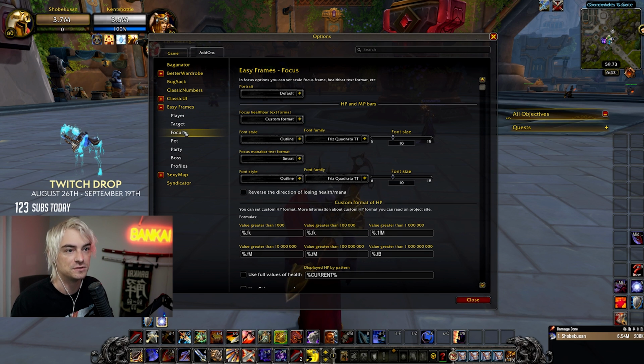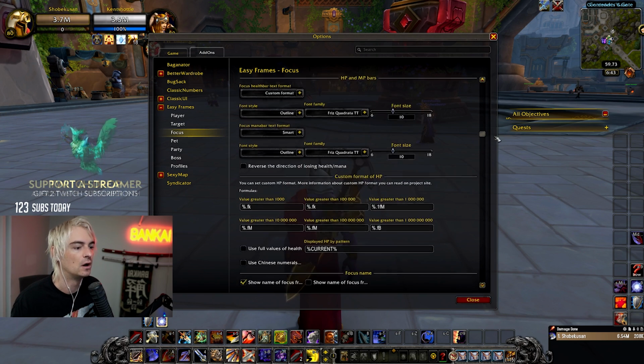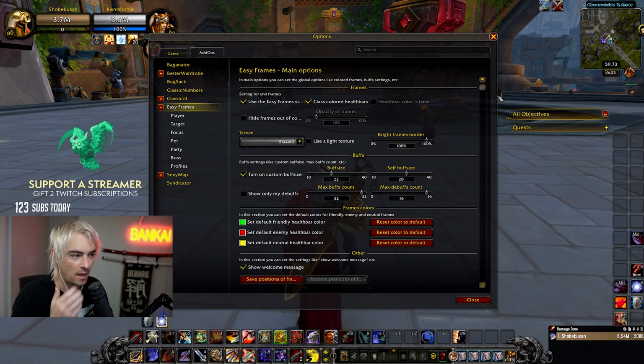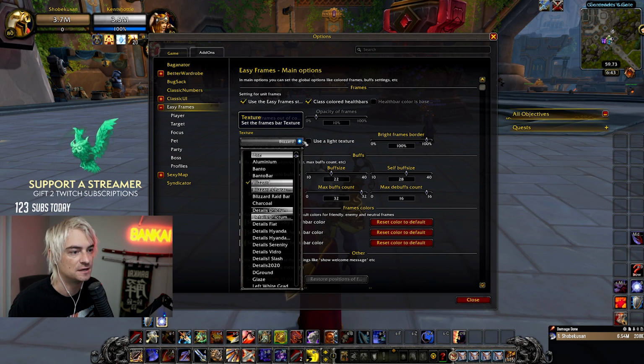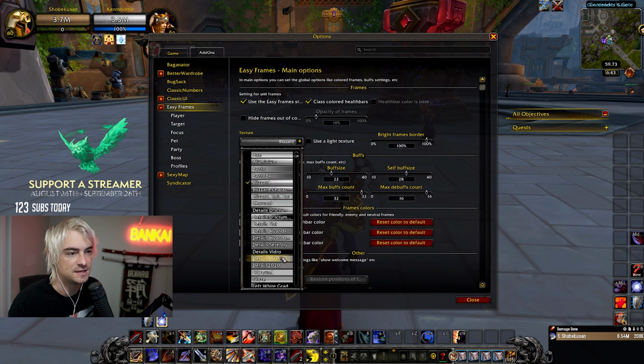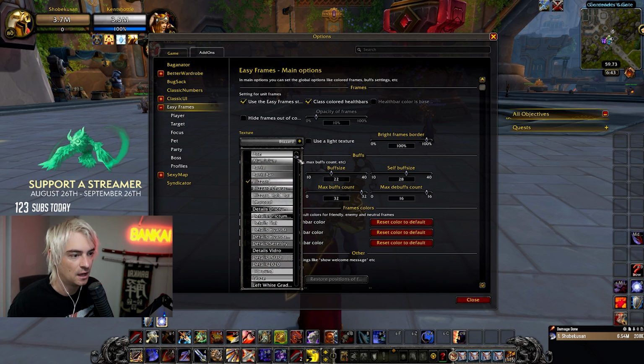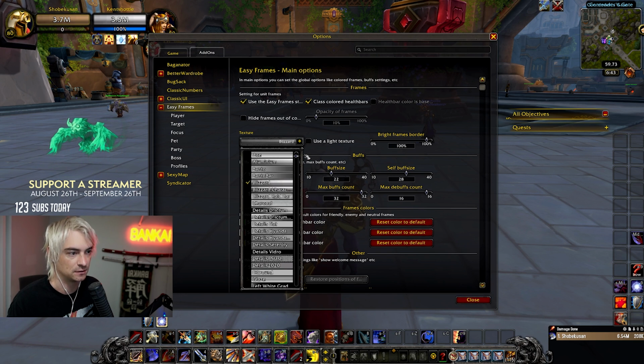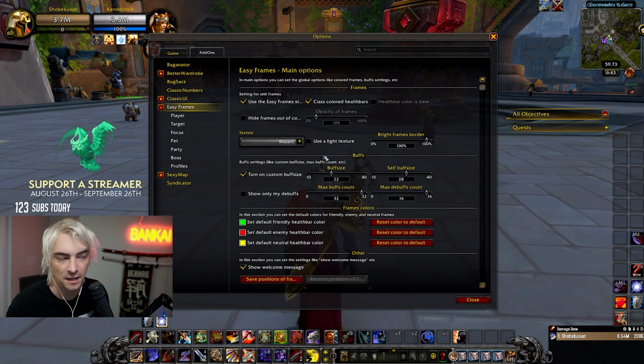So from here, we're going to go to the focus, and we're going to be able to just do the same thing. So now you're a little bit more familiarized with the settings, and you can just go through and do whatever you want, essentially, to each and every single one. And in this setting, the Easy Frames textures, this is set to Blizzard. You can set it to anything if you want it to look a little bit different, a little bit cleaner. You can customize and have it look any which way you technically want. I like the classic Blizzard.